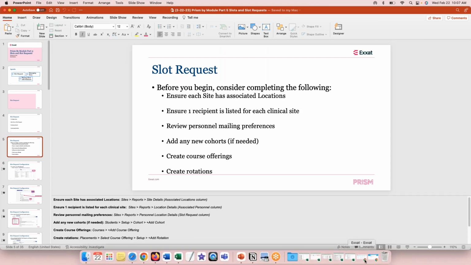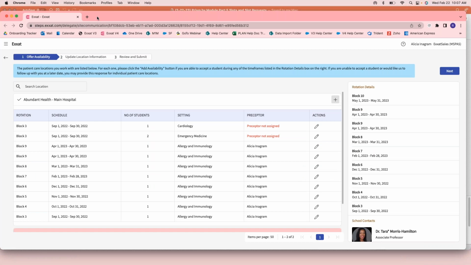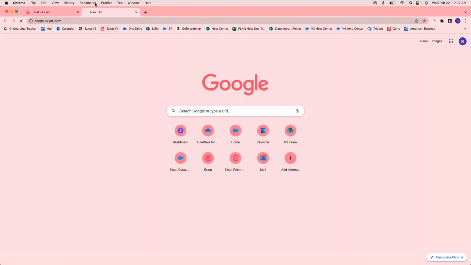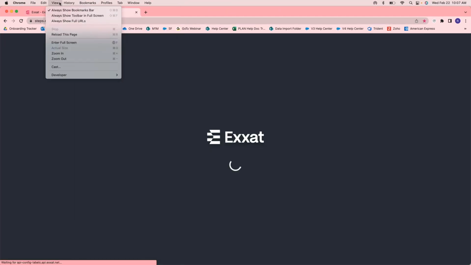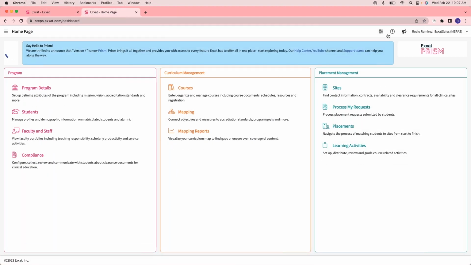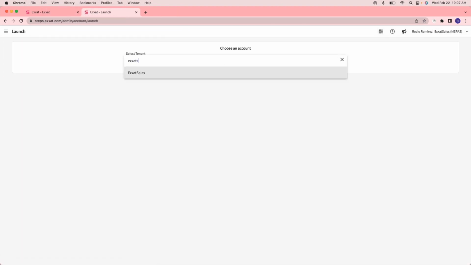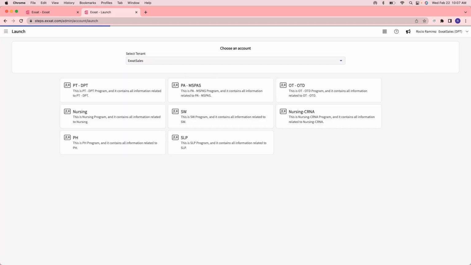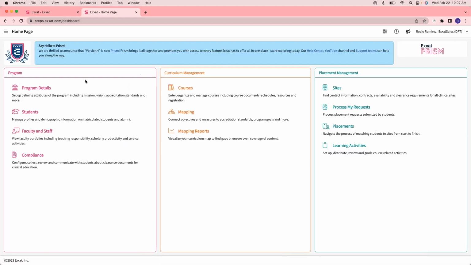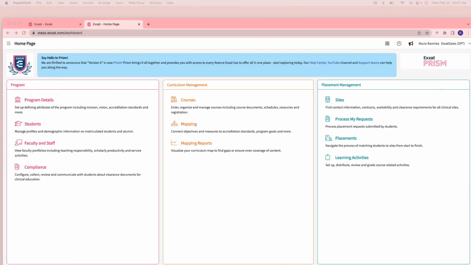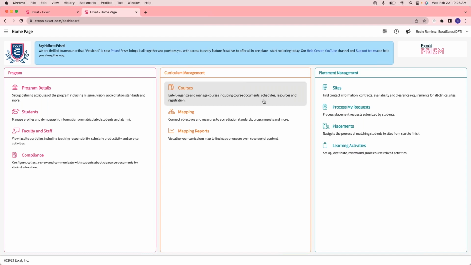So let's go ahead and take a look at our system here. Okay, so I'm going to go into one of our sales demos here just to show you guys what this looks like. And let me make sure you guys can see that. Okay, perfect. So the first item on our list here was ensuring each site has at least one location associated with that.